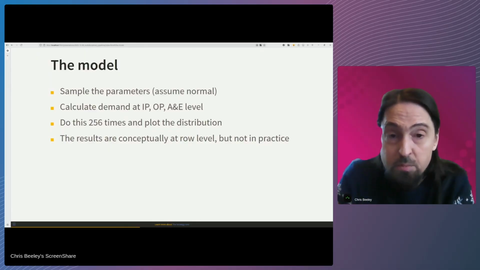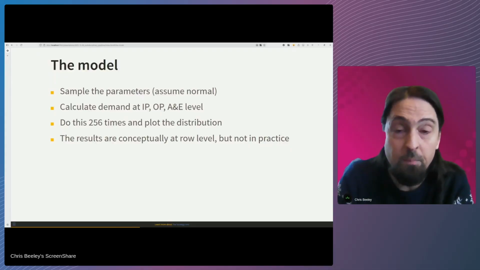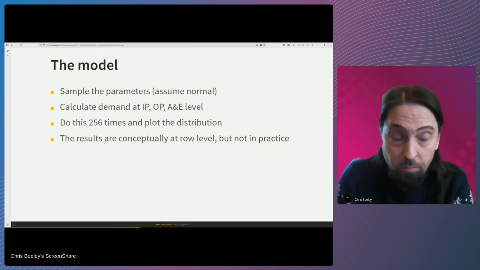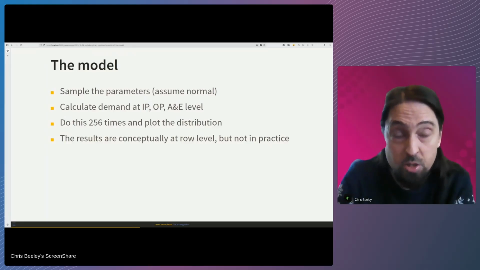The model is a simulation model. It's a Monte Carlo simulation. So essentially what we do, there's loads of parameters, as described on the previous slide. They are all parameterized. We assume that the parameters will be normal because it's just easier. We might do something a bit cleverer one day, but we haven't yet.